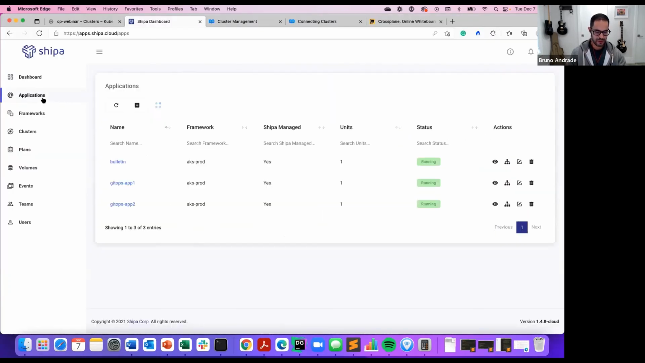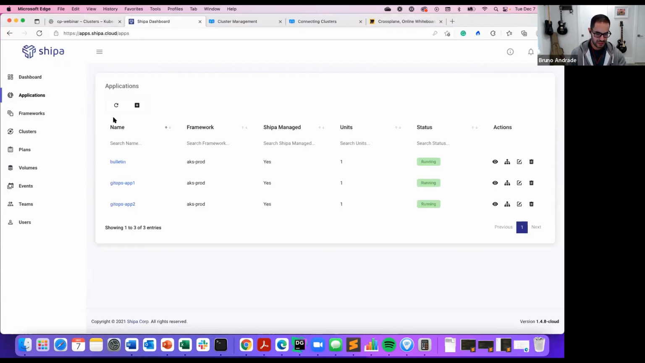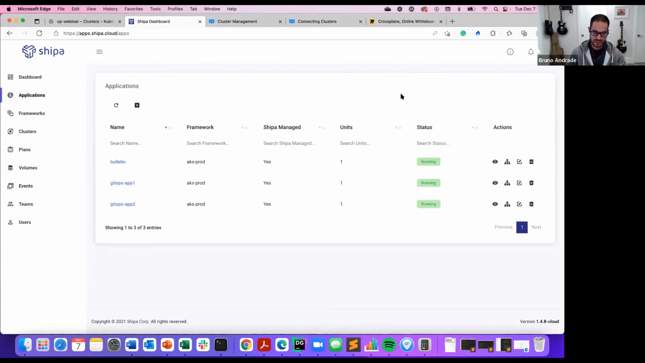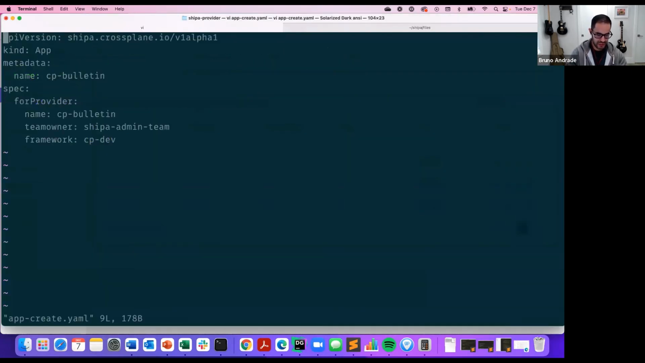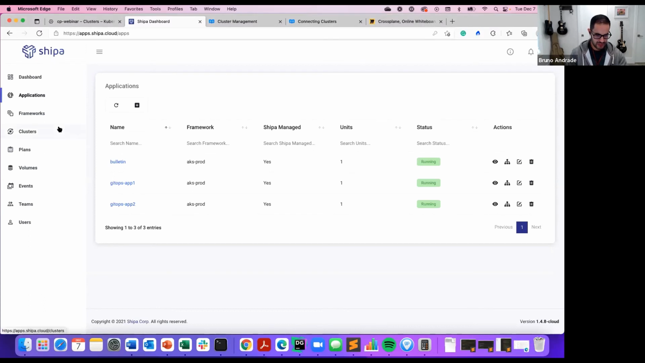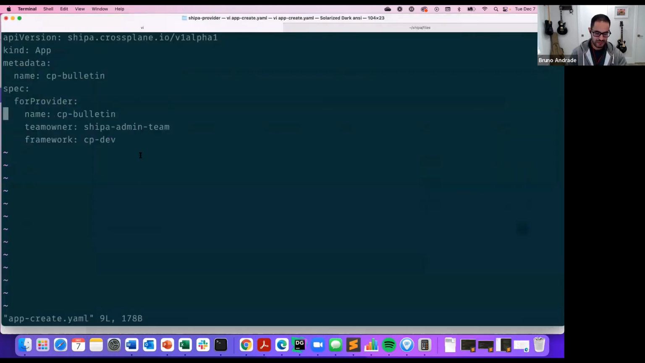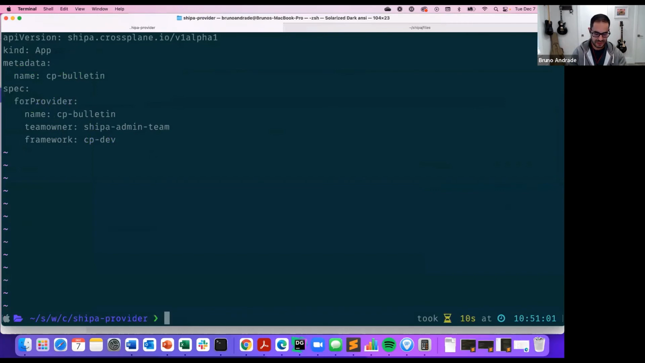And if I go here to the dashboard, I can see bulletin. Ah, it's not here. That's funny. CP bulletin created. Oh, wait, sorry. App create. Framework CP dev. CP dev, yeah. That's interesting. So this definition basically creates an application on Shipa that your team can now use to deploy this.